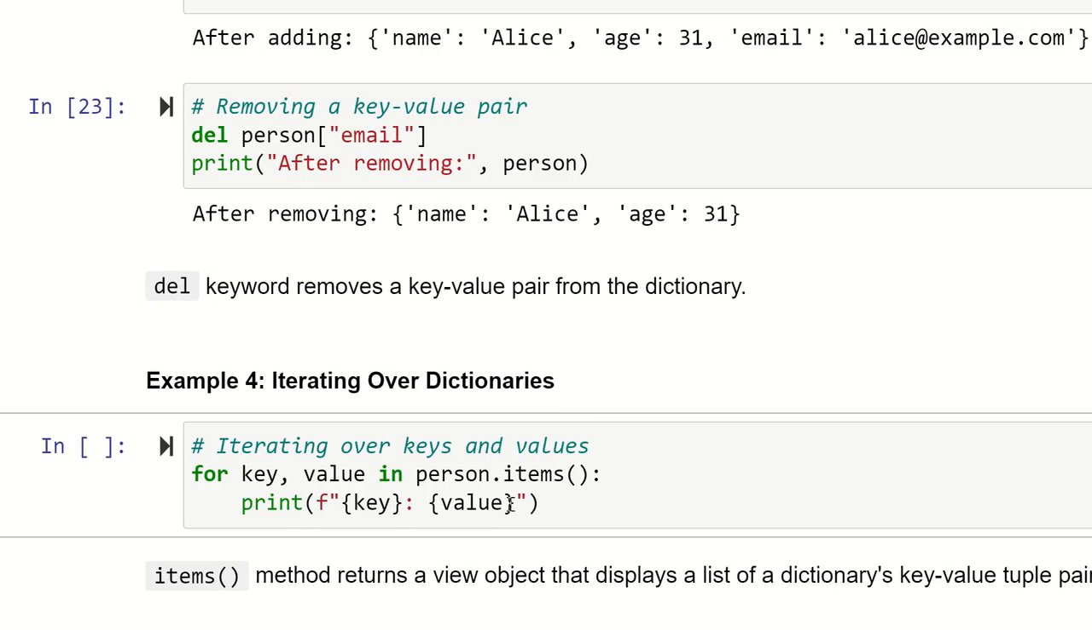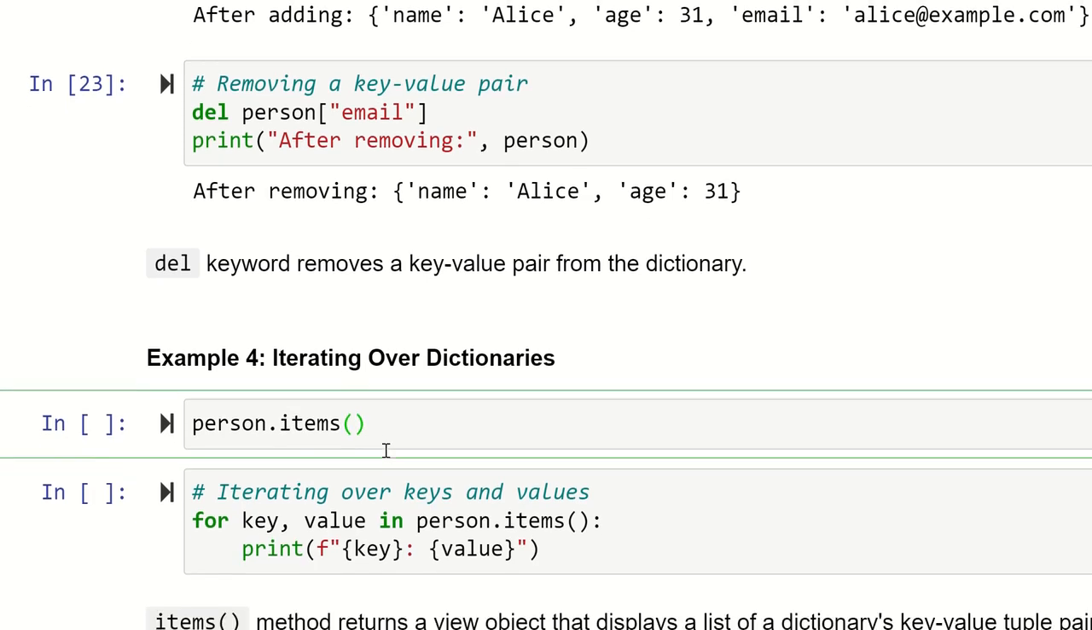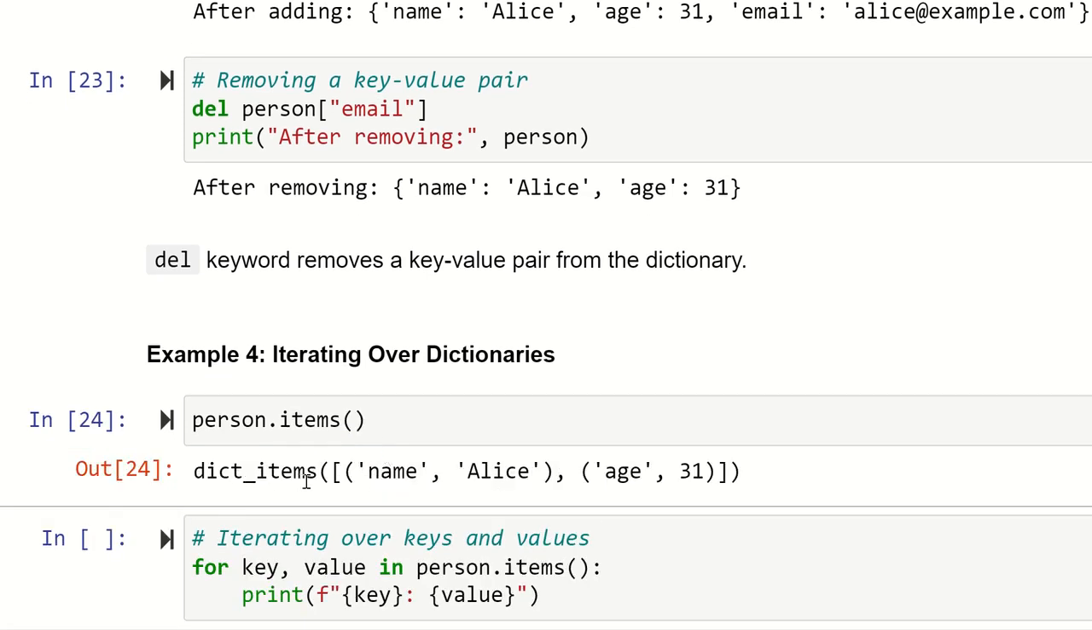Before I run this cell, I would like you to see how the items method distributes the values in a dictionary. Let's call the items method above. I'll call person.items. So items is a method of dictionary that outputs a list. You can see it says dict of list. So it gives you a list of tuples, created by the key and the value.